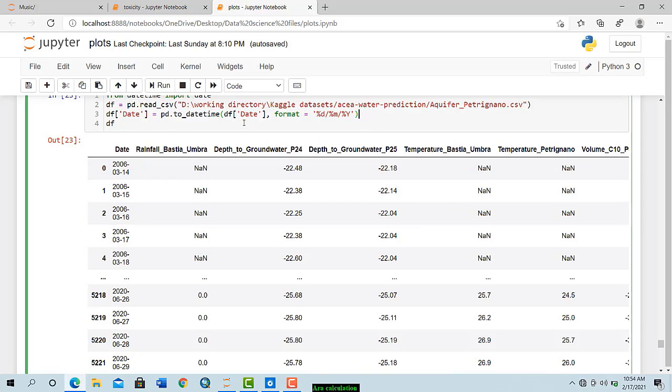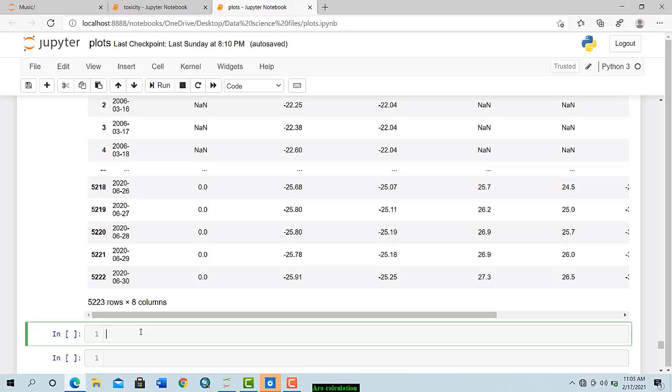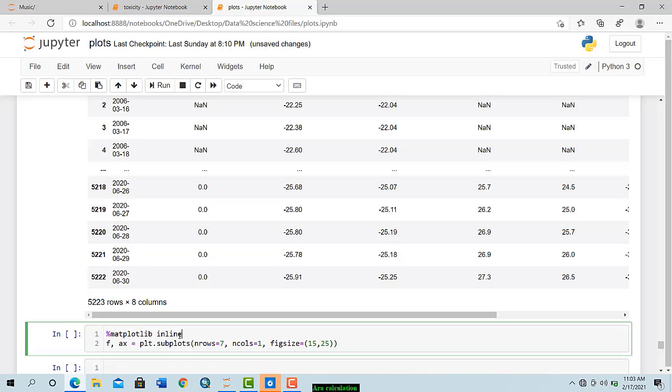And we have converted our date time data column to pandas date time format. Okay, just parsed it. Now we want to plot it. We want to plot all the columns against date. We want to see by date how they are changing. Alright, so we are now going to make 7 subplots because we have a total of 7 columns except that date column. And from now on we are going to use Matplotlib inline.